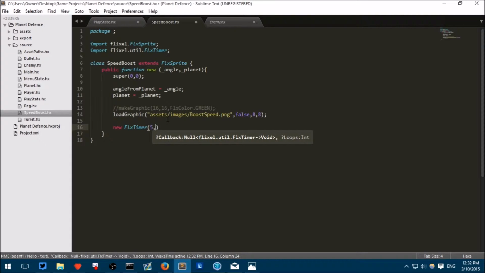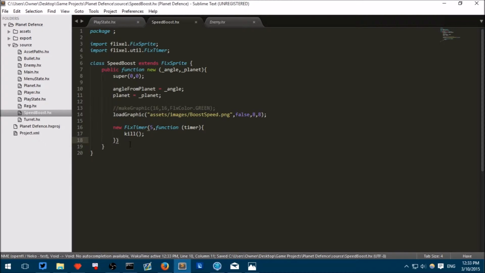And the callback is a function that takes one argument, and that is of a type FlxTimer, and it gets called when the timer ticks. So let's just say function timer. We need timer there because this function requires that it's accepting a timer, so that FlxTimer, when it's ticked, it can pass it. And then here we can just say kill. So after 5 seconds, if this object's still around and the player hasn't touched it, then kill it. And make sure you put a semicolon there.